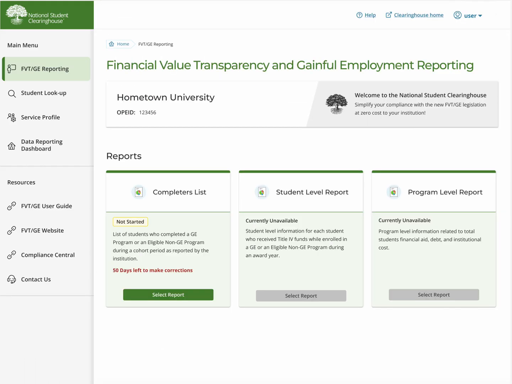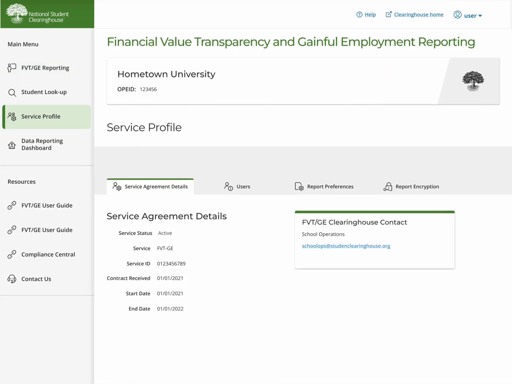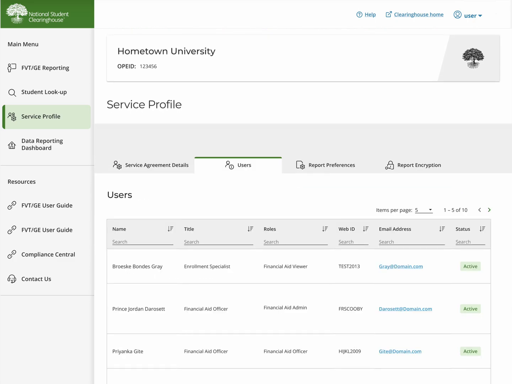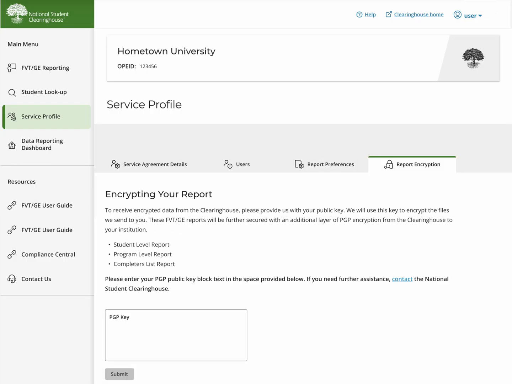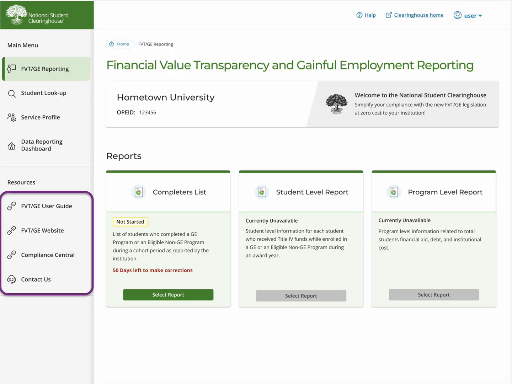In the left menu of FVT/GE reporting, you can access Student Lookup and Service Profile, where you can view additional information on your service agreement, a list of FVT/GE authorized users, your student level report election, either the standard or transitional cohort type, and a tab to set up your PGP key for report encryption, and resources for additional information on the completers list process. You can also access the data reporting dashboard.